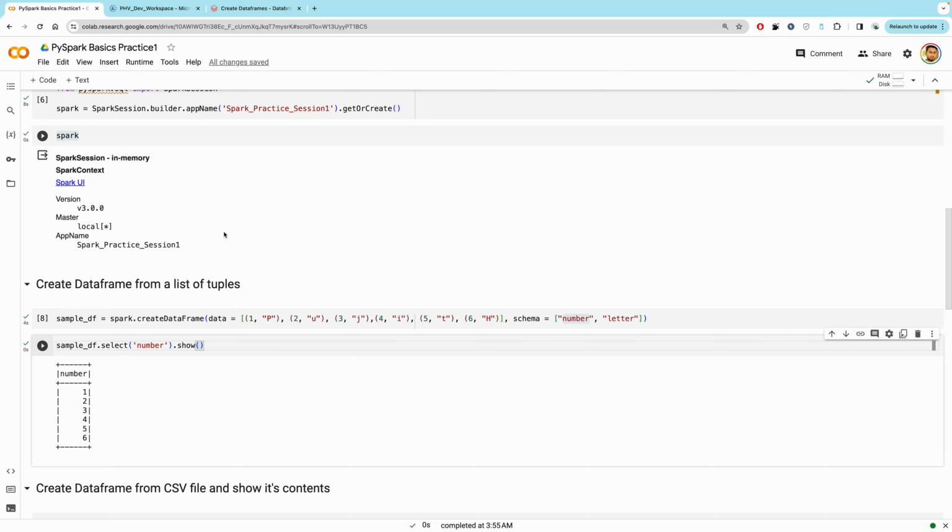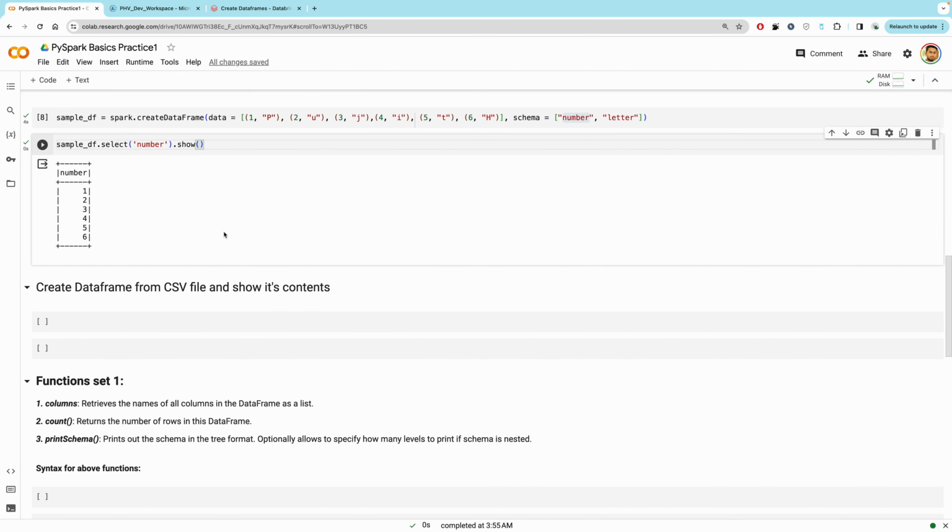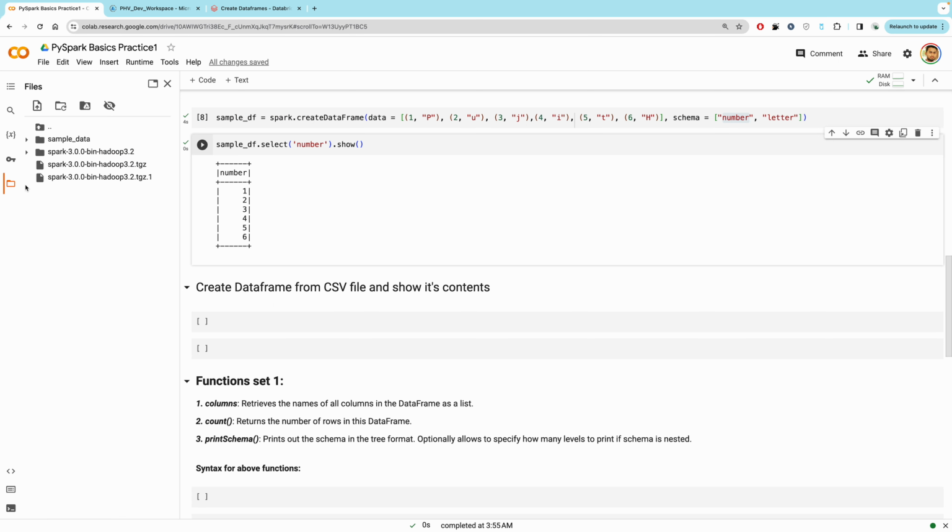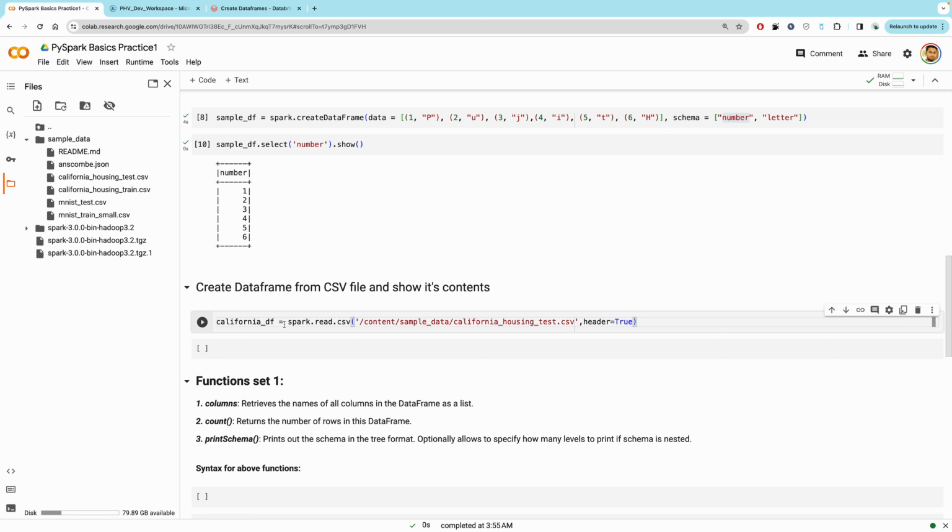Moving on, how to read the data from a CSV file. Let's try to read some sample data. We already have some sample data available here under sample data, and we will try to read data from the California housing test.csv file. So let's paste this. Let's execute this.